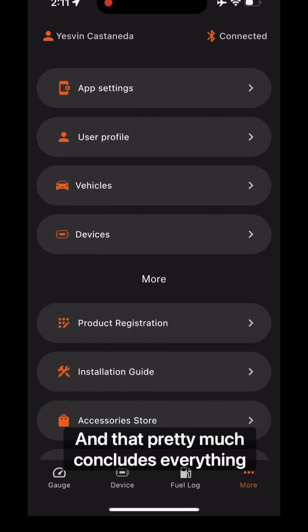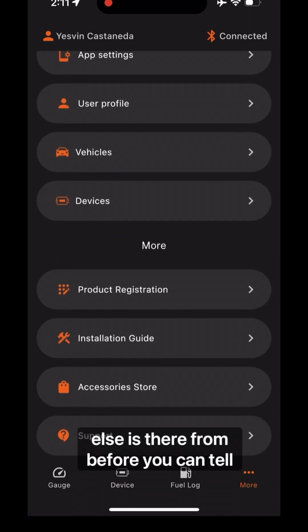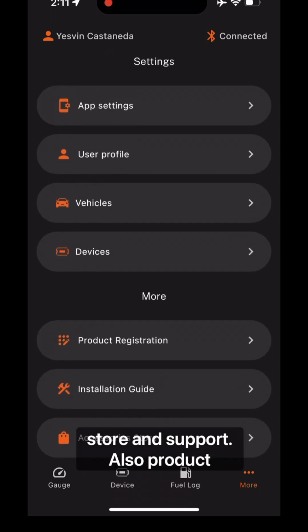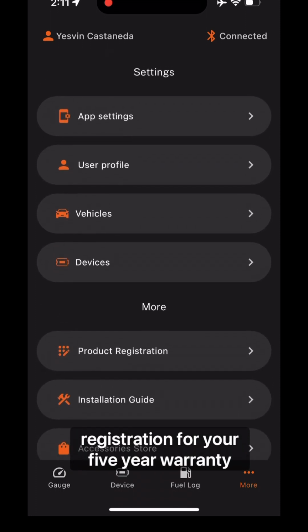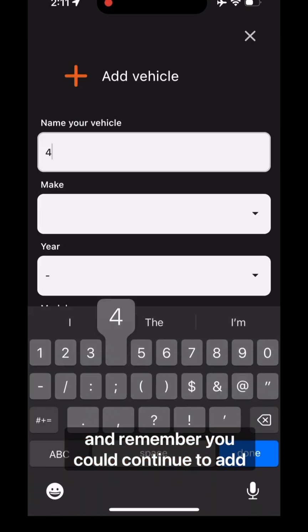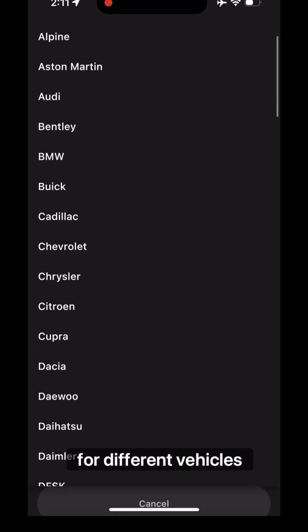And that pretty much concludes everything that's new on our eFlexApp. Everything else is there from before. You can tell there's an installation guide, accessory store, and support. Also, product registration for your 5-year warranty. And remember, you could continue to add vehicles if you have new devices for different vehicles.